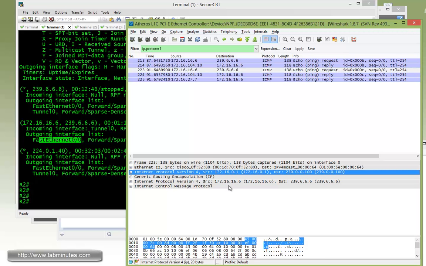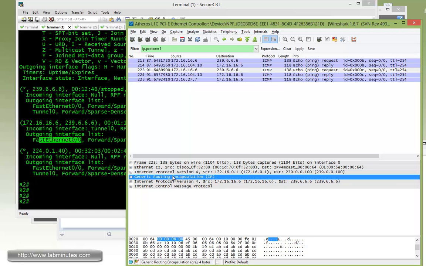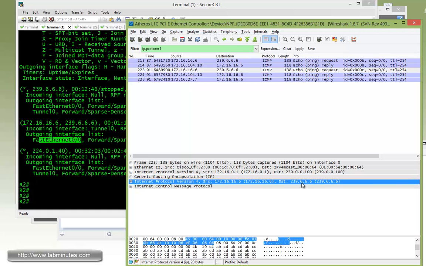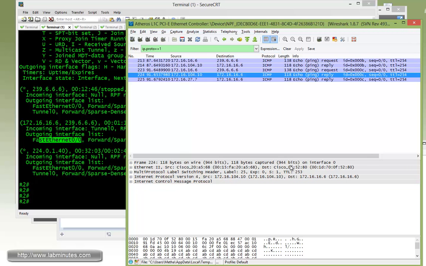You can see the original multicast ping does not have an MPLS label, so multicast traffic is always IP packets. The first IP header has the source of R1 loopback 0 and then the destination, which is our default MDT 239.0.0.100. So that's pretty much like a transport address across the MPLS, the multicast, followed by a GRE header that encapsulates the original IP header with the destination of 239.6.6.6. Okay, ICMP reply on the other hand is just a unicast packet, so that's why we are seeing an MPLS label.